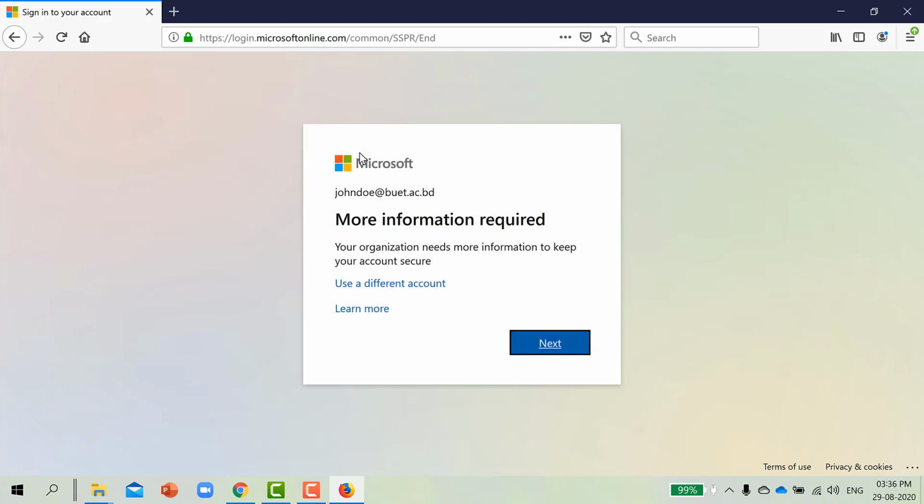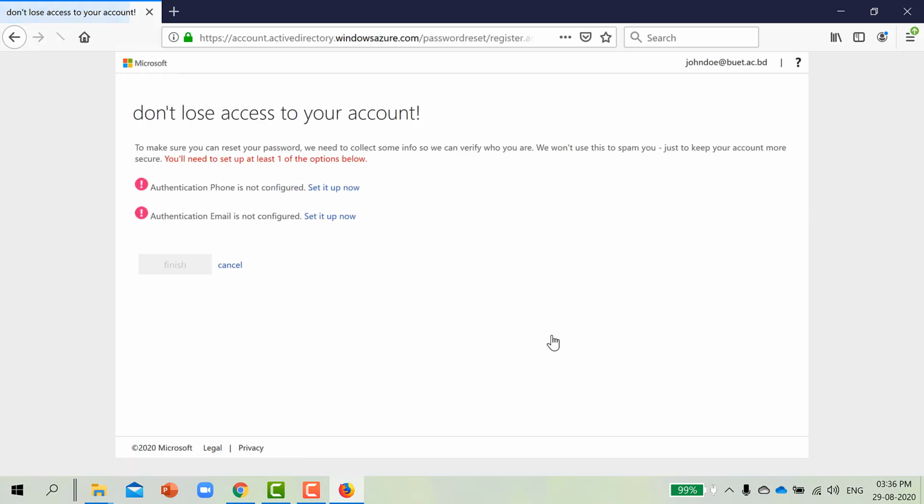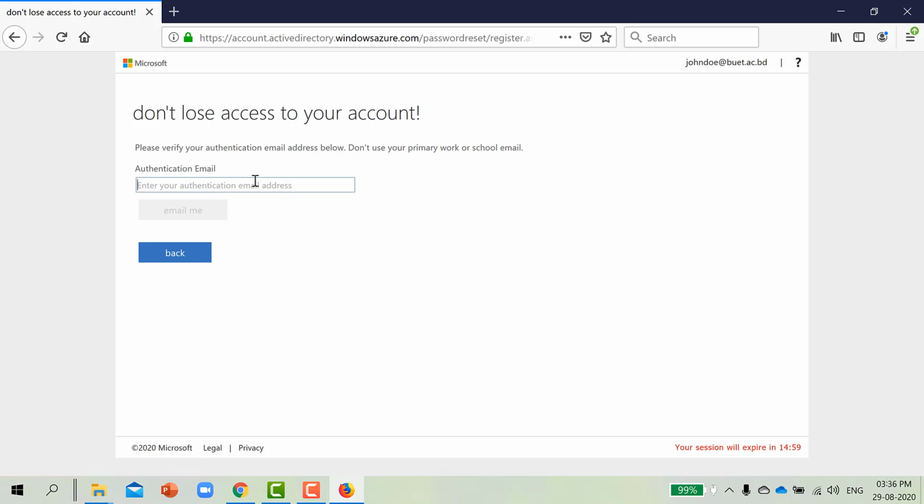So now it would ask me that I need to give more information here. So I can then press next. And it would take me to the page where I have to at least add one either telephone number or an email address or both, so that if I forget the password, I can then use that to authenticate and then reset the password. So I'm going to use my personal email as the password reset here.